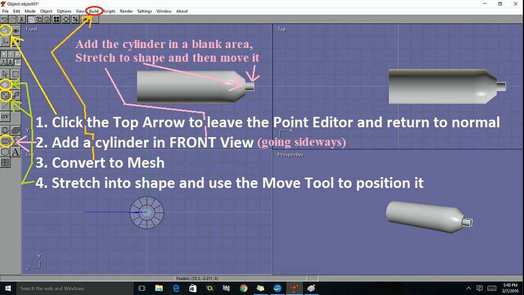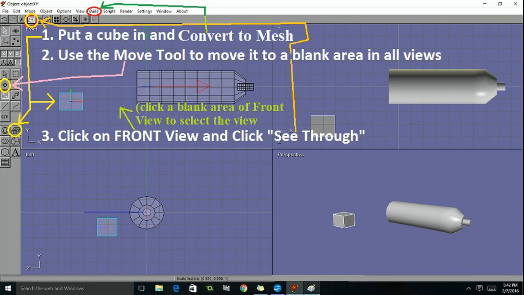With the cylinder tool, add a cylinder in front view, just like it is here, but add it in a blank spot. Convert it to mesh. Use the stretch tool to stretch it into place, and then use the move tool to move it to where you see it here. Then put a cube in with the cube tool.